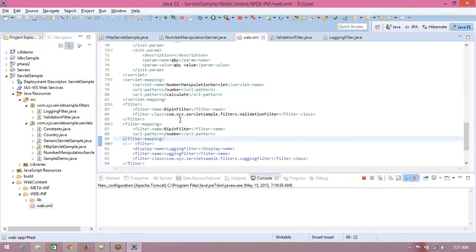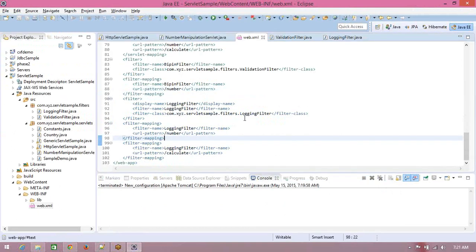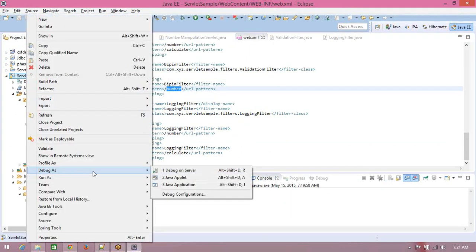Have you understood this URL? This is very important. This is the heart of the filter: to which URL the filter needs to be included. Now coming to this one. I am providing this logging filter for both URLs, but I am providing the validation filter for only the number URL. So while running, we'll see what will happen.